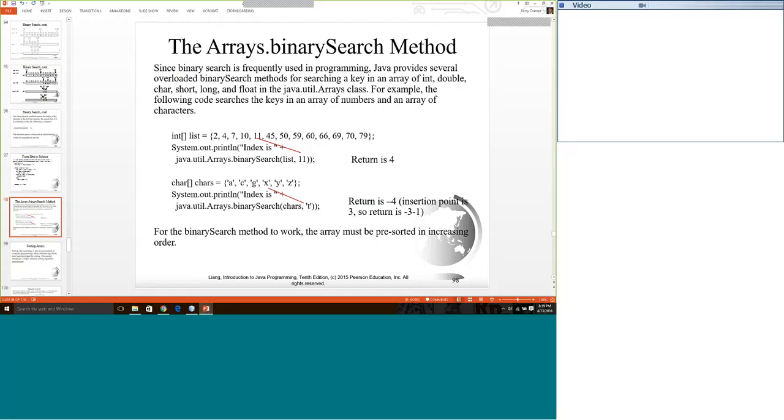Thankfully, for all the binary searching that needs to be done in data processing and computer science, since it's frequently used, Java provides several overloaded binarySearch methods for searching a key in an array of ints, doubles, chars, shorts, longs, floats, strings, and you can use this. It's located in the java.util package, in the Arrays class.